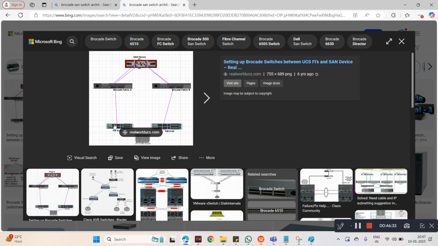You connect the HBA to this fabric. You connect this server, probably the same server. Okay, same server. You connect the other HBA to this fabric, and then you zone them. So this is what you do. This thing is called FC SAN, Fibre Channel SAN.